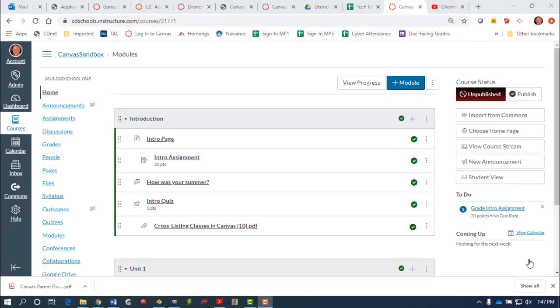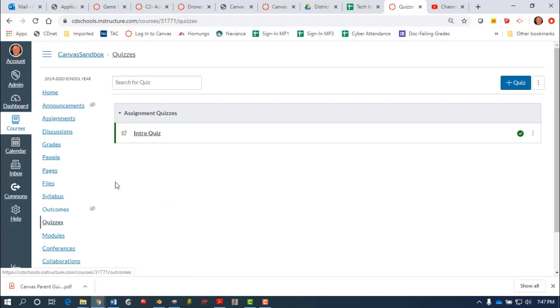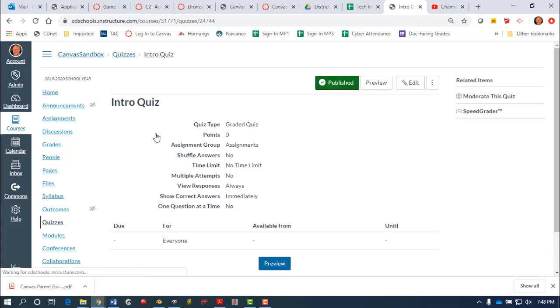Hello! Making quizzes in Canvas is very similar to many other online quiz building programs that are out there. To make a quiz, first thing, we're back to this course that we use to show you how to make modules quickly. We do have an intro quiz that we set up through the modules that we can click on, or we could also go to quizzes, which will show us a list of all the quizzes we created, and we'll click on the intro quiz this way.